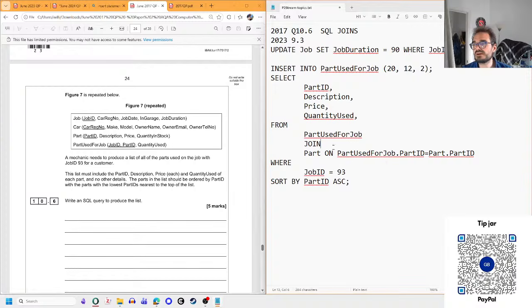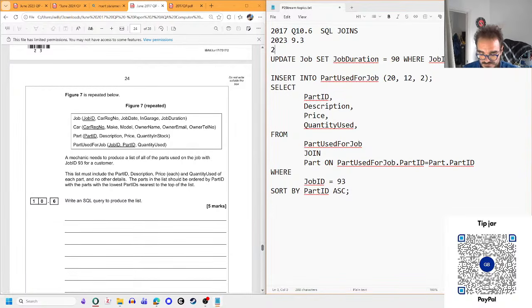I mean, that's the actual join. So this is going to get into the part ID table. We know job ID is only in part used for job, so I don't need to say that. Go in there, select the rows for this, and then for each, join it onto the part used for job, where it's going to get the description and price. And then the quantity used is going to get in there. Normally you may need to prefix with the table, but frankly, that's not a 2024 question 7.